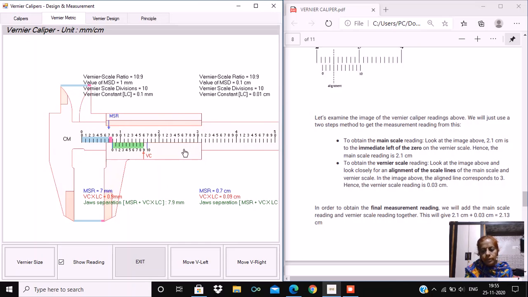Here I am assuming that there is no zero error. So here the main scale reading will be, this is the 0 which is appearing here. The 0 comes after the 8th division. What does this 8th division mean? 8 millimeter or 0.8 centimeter. When we are measuring in centimeter, it will be 0.8 centimeter, and in millimeter it will be 8 millimeter.